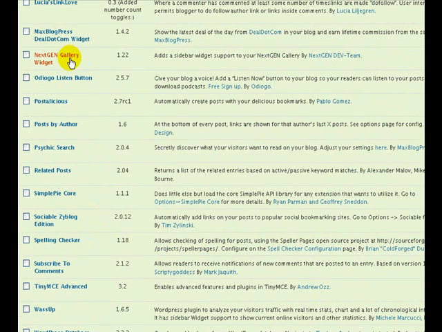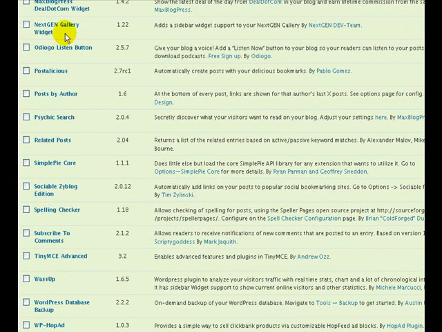Our next cool link is the Next Gen Gallery widget. This is a widget that I don't use very often, but it's a very nice and powerful widget. The last time I used it was when my son Kevin was born back in April of 2008. And you may recall that there was a slideshow there with different pictures of my son, and this is the plugin that I used to generate that slideshow.